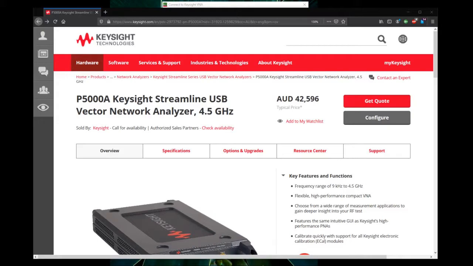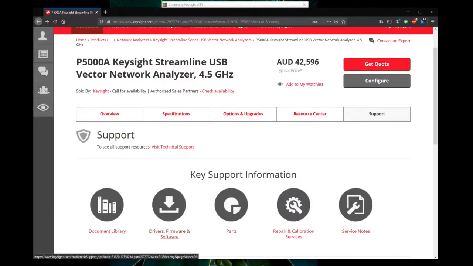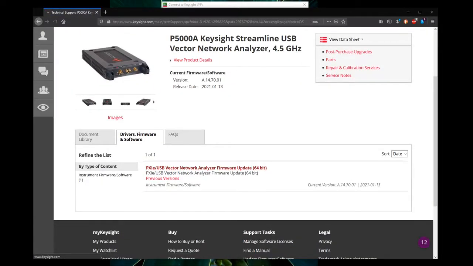If you're familiarized with the PNA from Keysight, they are applying the same software to this box, this USB series VNA. So how do you get the software? It's actually go to keysight.com and look for P5000, and it will lead you to this page, and then just go to support, driver, firmware, and software, and then we can just download this.